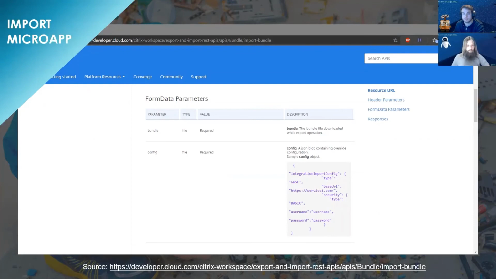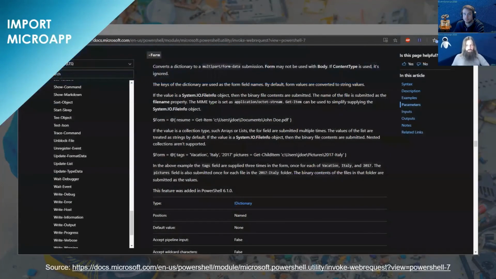So that brings us to another thing. We need to post a form. And to post a form, which was something we found out the hard way, you need at least PowerShell version 6.1, instead of the default version 5 that is installed on Windows 10. And it took us quite a while to figure that out, by the way.